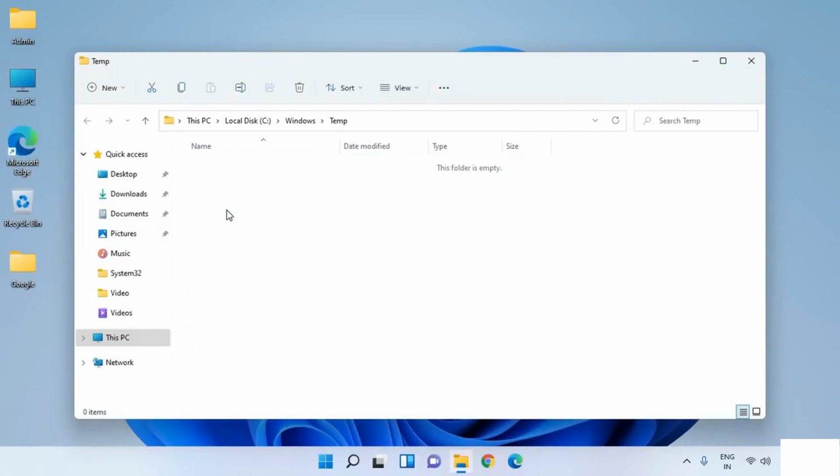The temp folder is used by many applications. They leave leftover junk there, so we need to remove those.